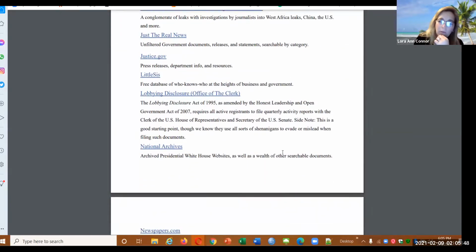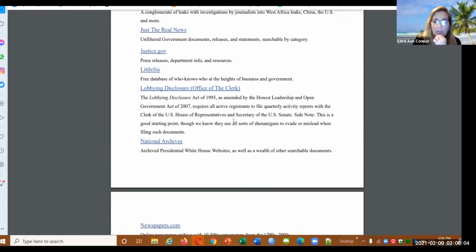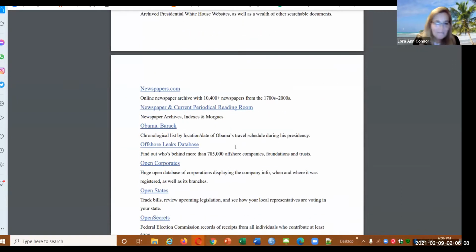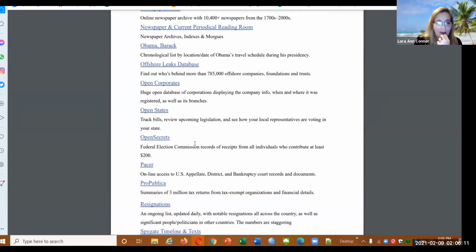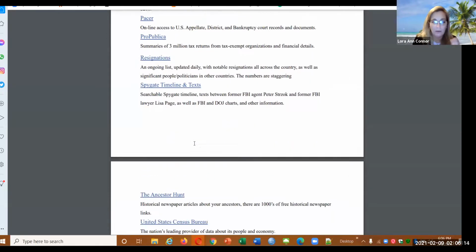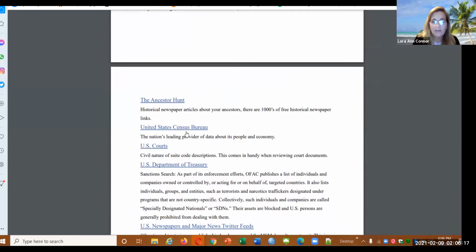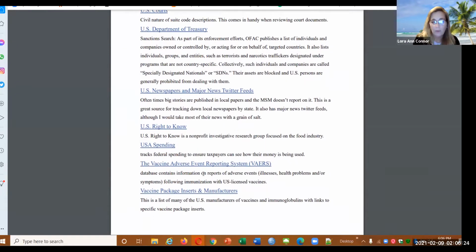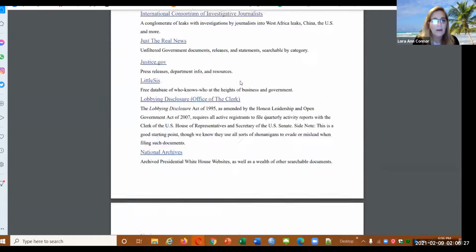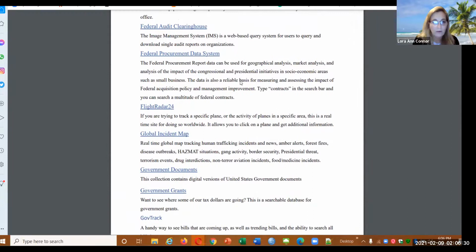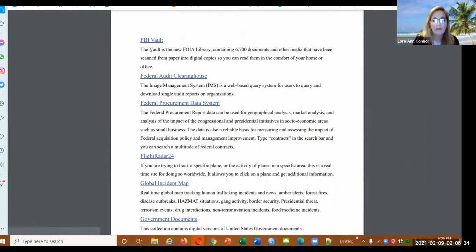I mean, just take a look through here. There's all kinds: National Archives, LittleSis, a free database of who knows who at the heights of business and government. The lobbyists that go to Washington and try to get our money. All kinds of stuff you would not believe is in here. Ancestor Hunt, United States Census Bureau, the courts, Department of Treasury, U.S. Right to Know. I think there's the FBI one in here, which is really cool. You'll find stuff in here that'll blow your mind. Oh yeah, there it is, FBI Vault.